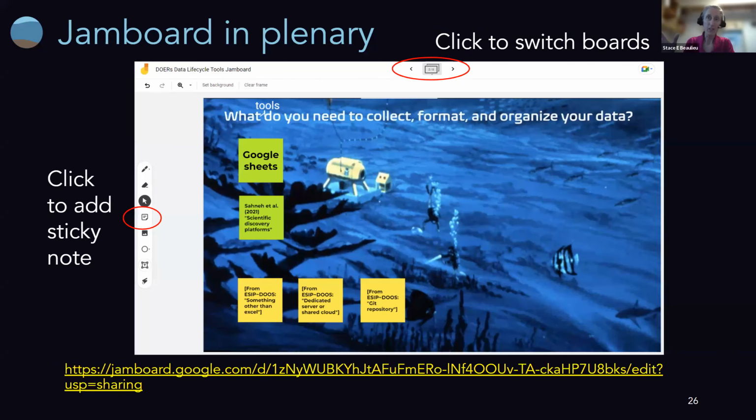I just have one screenshot here and will help to understand how to use the Jamboard. Retaining some content from the ESIP-DOERs meeting in which we created the infographic, because some tools were mentioned at that time, and then I'll also highlight the tools in today's module.